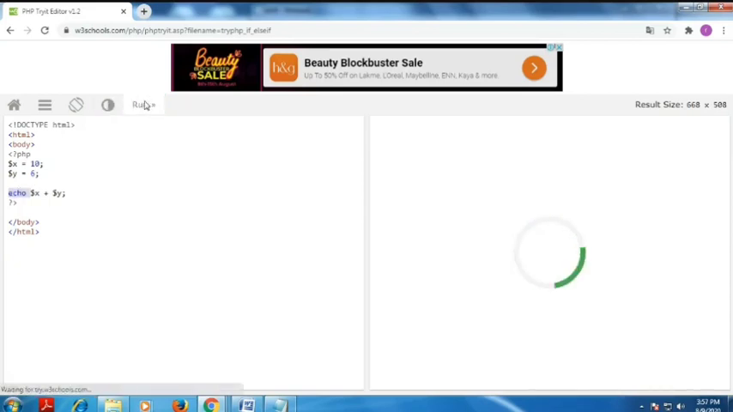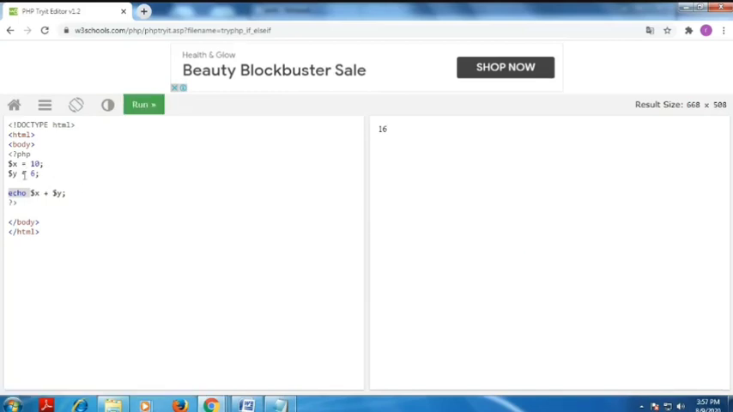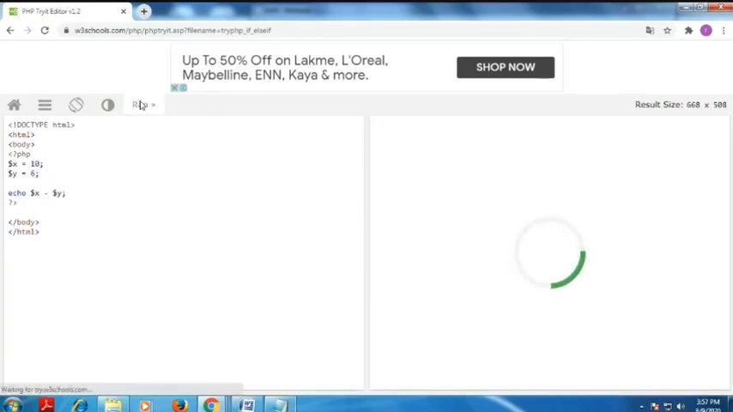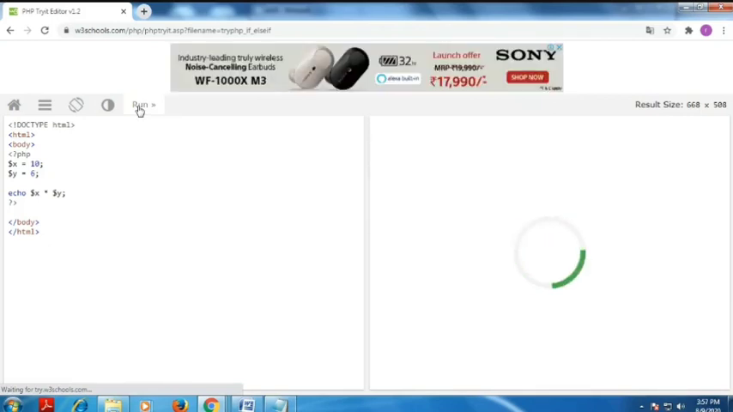You run this program to get the value. You add x and y here. In the same way, I put minus, and I get the result, that is 10 minus 6, that is 4. In the same way, I do multiplication. I get the value 10 into 6, that is 60.